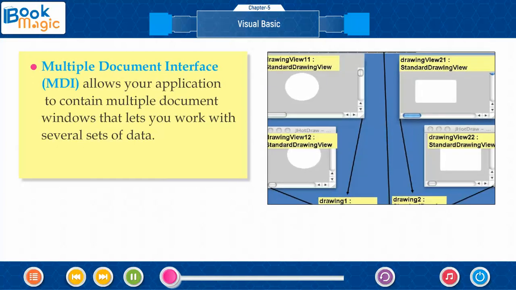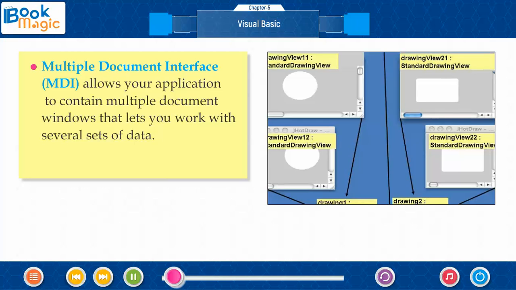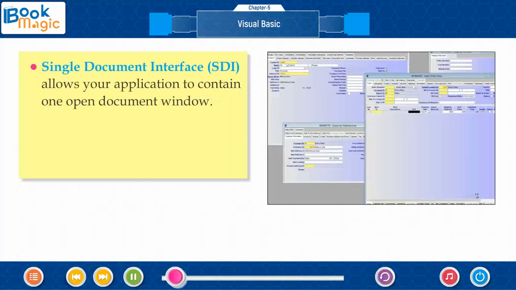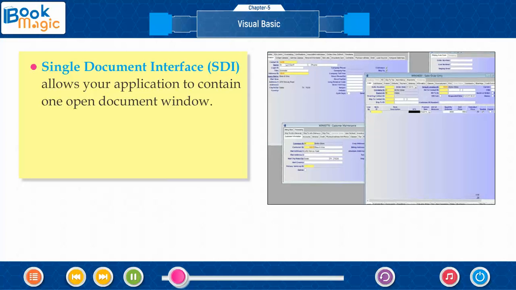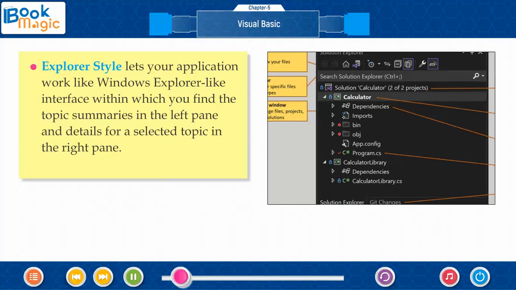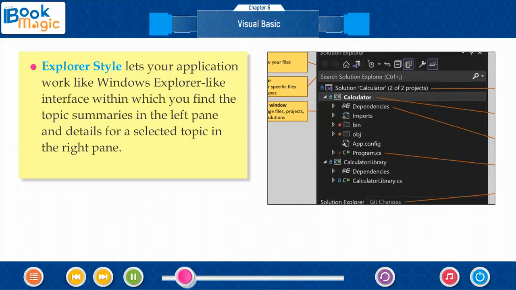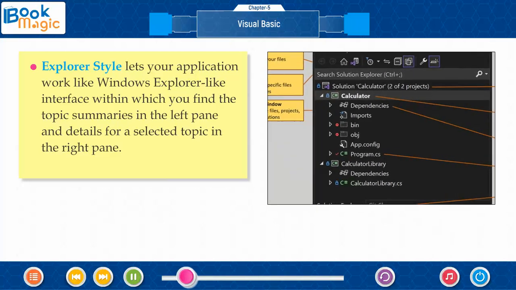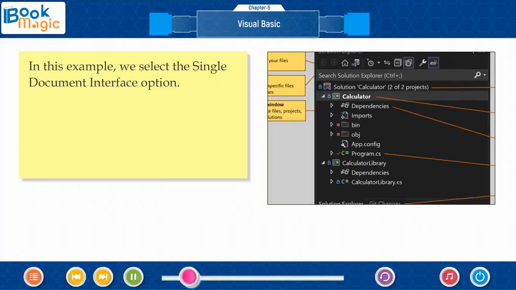Multiple Document Interface (MDI) allows your application to contain multiple document windows that lets you work with several sets of data. Single Document Interface (SDI) allows your application to contain one open document window. Explorer Style lets your application work like a Windows Explorer-like interface within which you find the topic summaries in the left pane and details for a selected topic in the right pane. In this example, we select the Single Document Interface option.